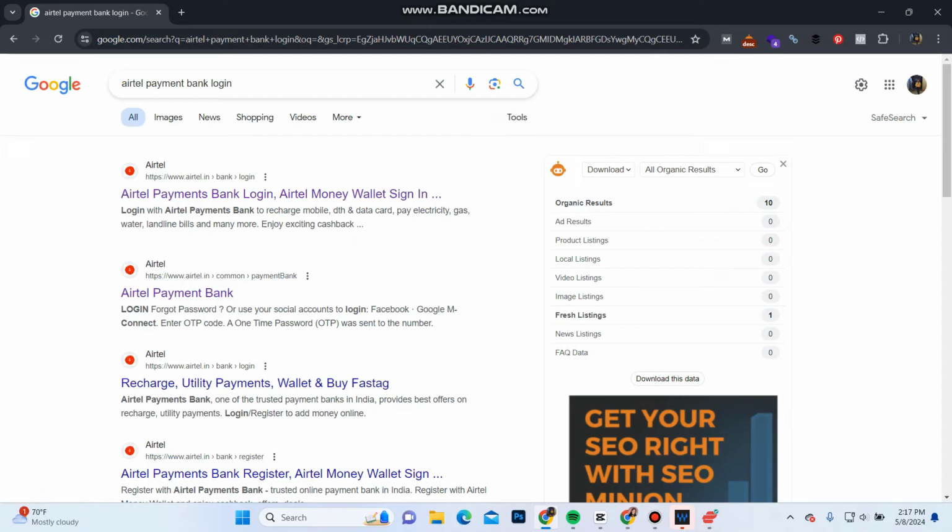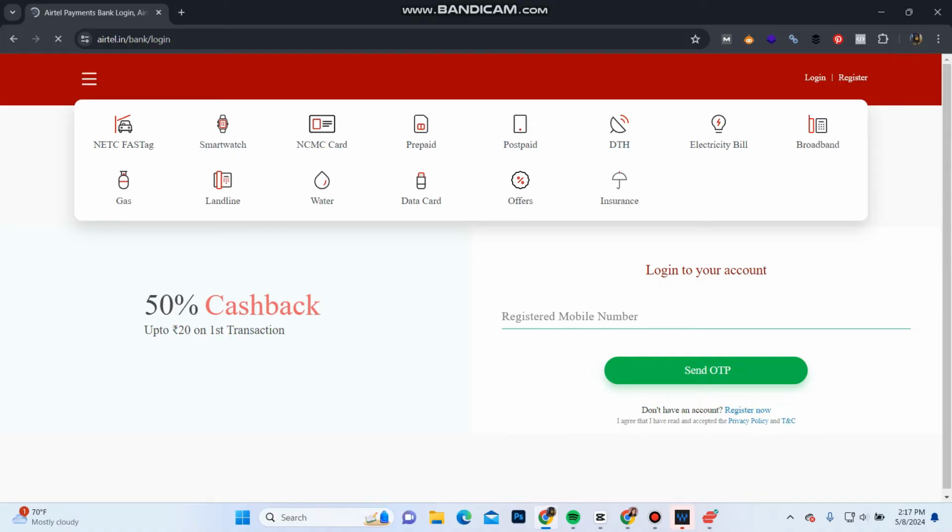As the search result, you can see on the first option, Airtel Payments Bank Login. Click on it and it will take you to this interface. Over here, to log in into your account, enter the registered mobile number of your account. And once you do that, click on Send OTP. It will send OTP to this mobile number and use that OTP to log in into your account.